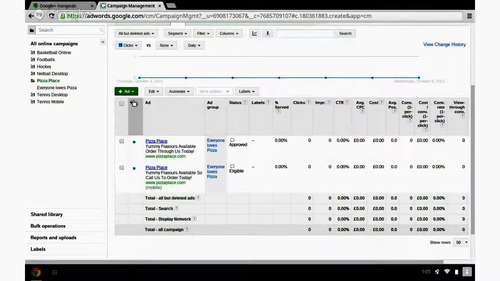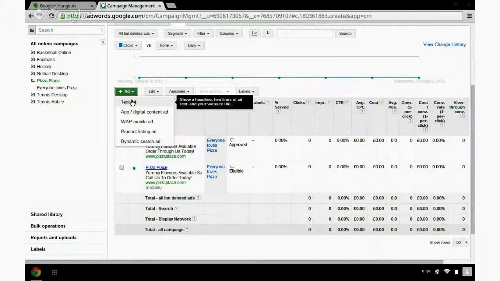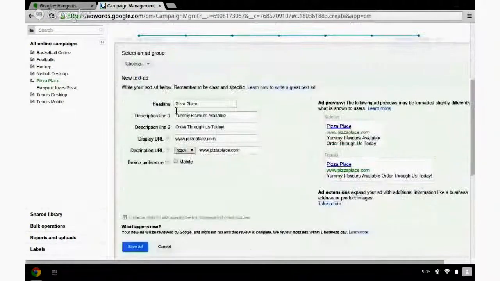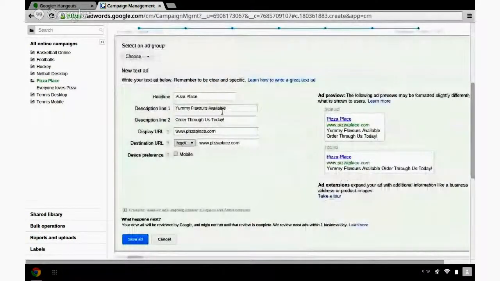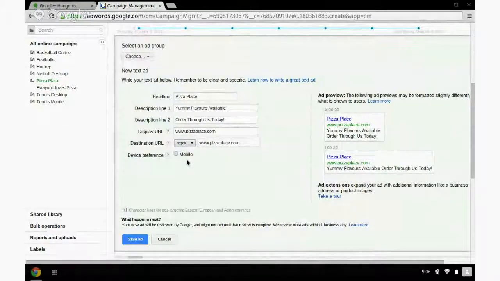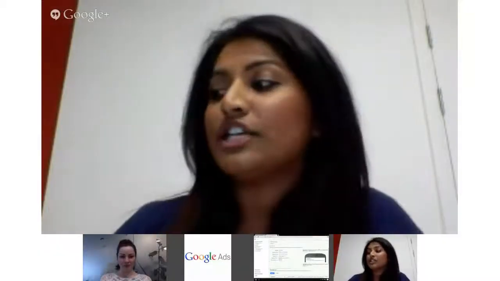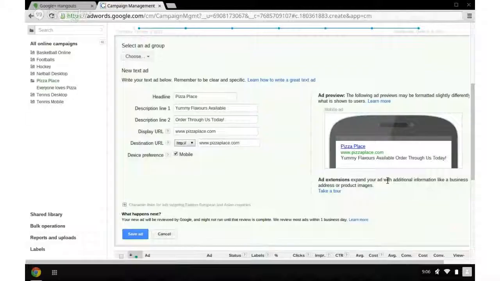So if you just click here onto this green button where it says plus add, click onto that, and then click text add. You can actually see here, you put in your descriptive lines as much as you want, put in whatever unique selling points you have, and there's this little box here where you can tick for mobiles. So something to be aware of, if you tick here, it'll actually change it there so you can see what your ad looks like on the smartphone.